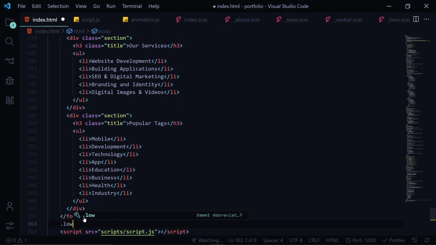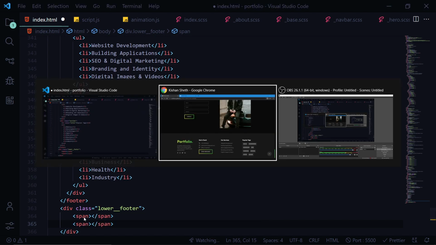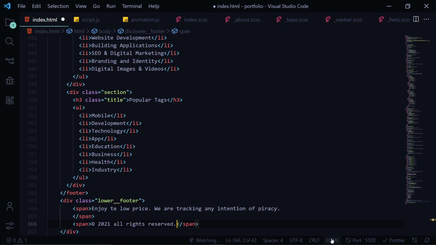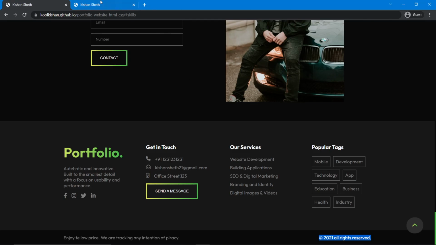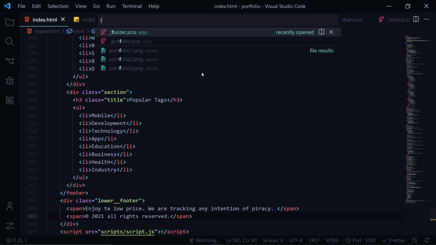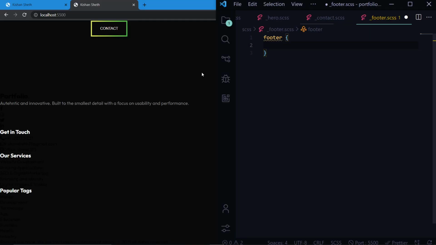Now we also have this lower footer. This has two spans. We'll copy the content of the span from here. Save it. So the content would not be visible because of the colors. Let's go to the footer.css and have some styles. Footer, let me shrink this.